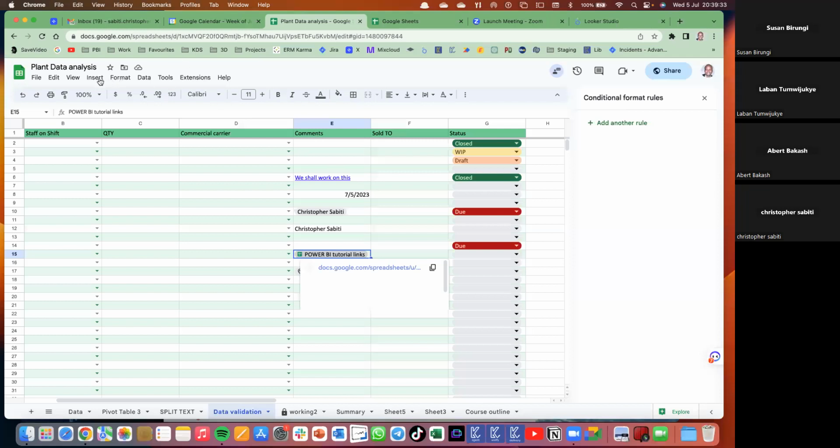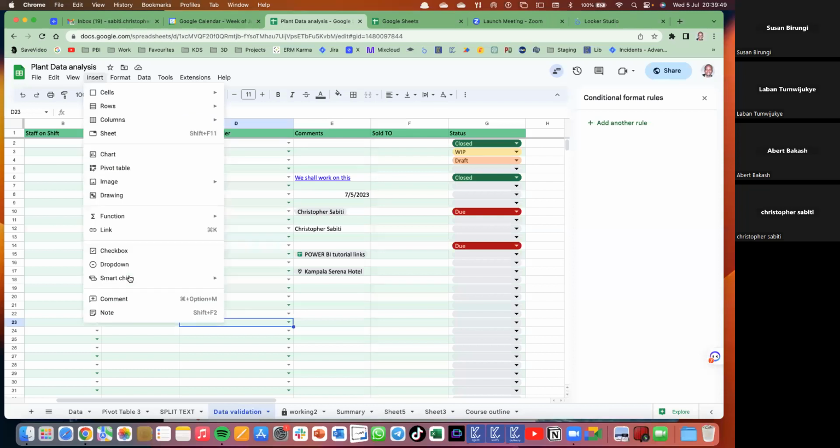At least I've gone through most of the things here. These are the smart chips I've been talking about. This is the way you can find them, but the other one is a shortcut. Typing @ in your Google Sheet will always bring up these options. So you can pick people, a file, a calendar, a place, or finance, that's currency.